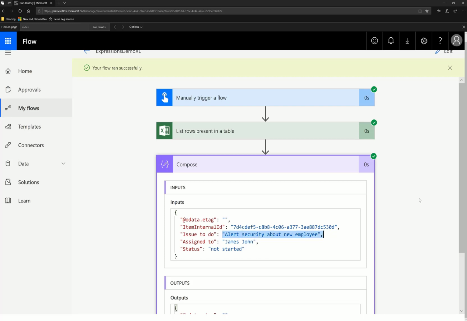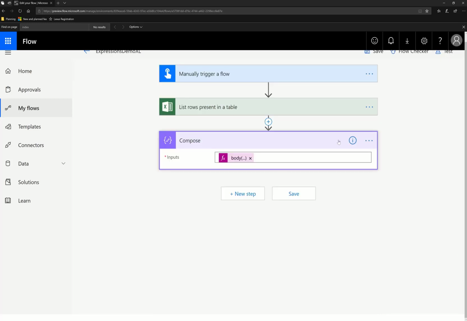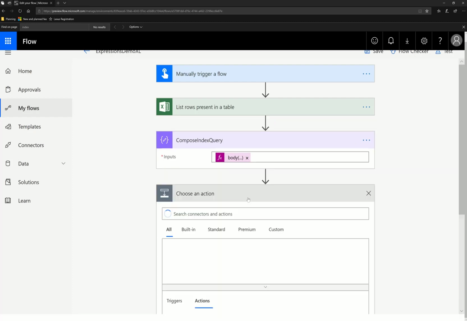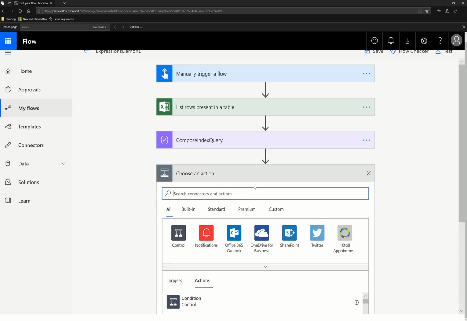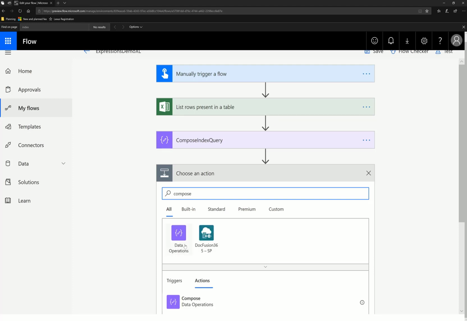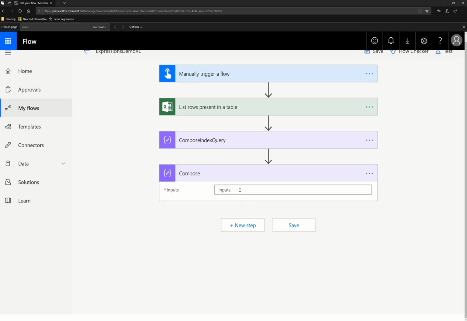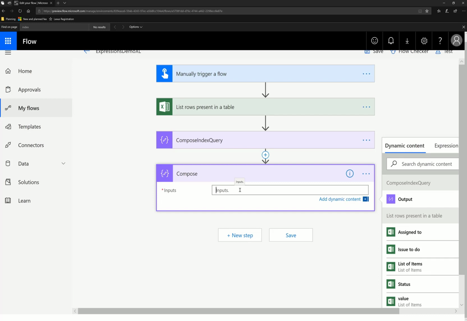All right, now the last thing we're going to do is see if we can pull a certain property out of this. Okay, so I'm going to hit edit, and then I'm going to rename this just so I remember. This is going to be compose index query. So we queried by an index number. Now I'm going to add another compose. And on this one, I'm going to drill into this.